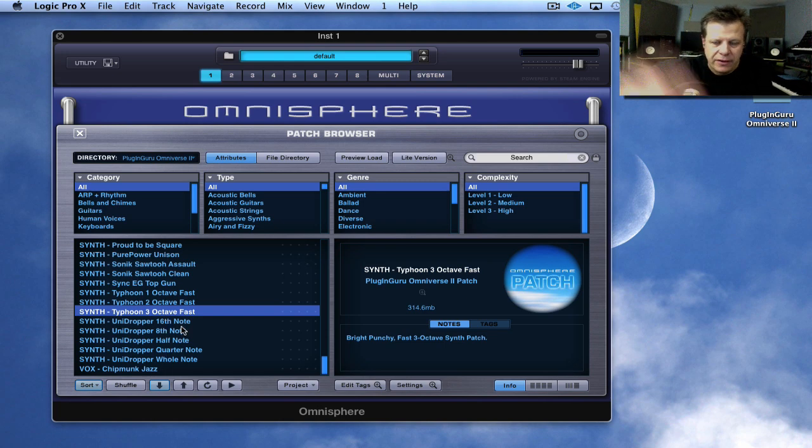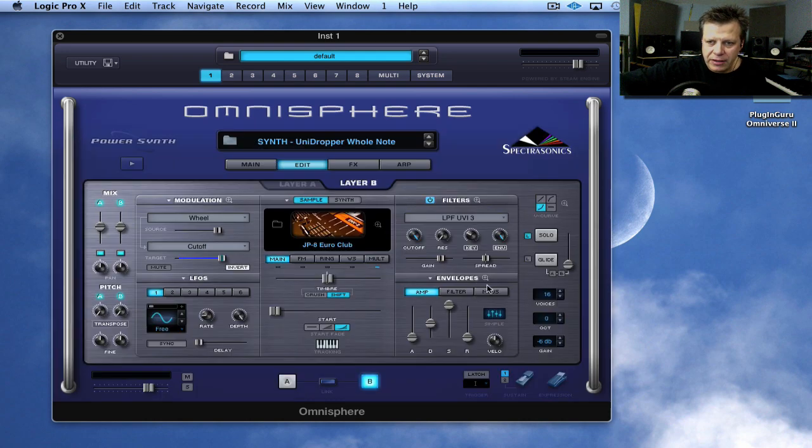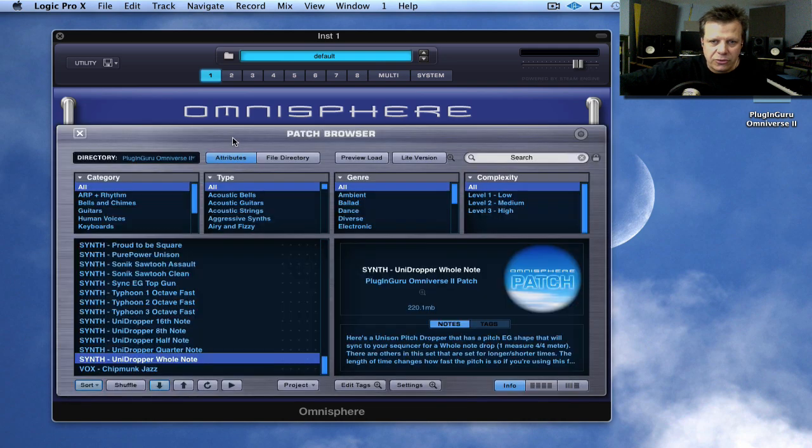Unidropper is a series of pitchy G patches, the longest one being the whole note, where you play 1 note. And it's tempo matched, and it's synced, which means if you go over here to the envelope page for this envelope, it is synced, so the pitchy G will go and stop exactly at the end of a measure, and it's set to sync. Not to loop. If I turn on loop, then it loops. Don't want it to loop, but it's synced, which means whatever tempo you set your host sequencer to, it will follow it.